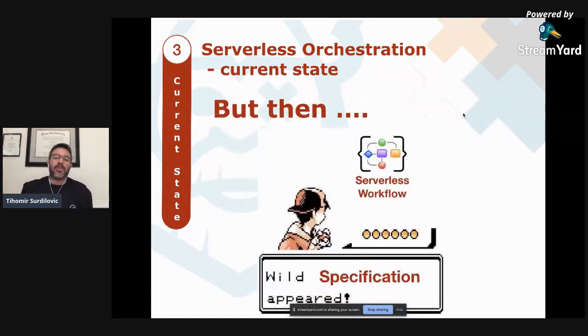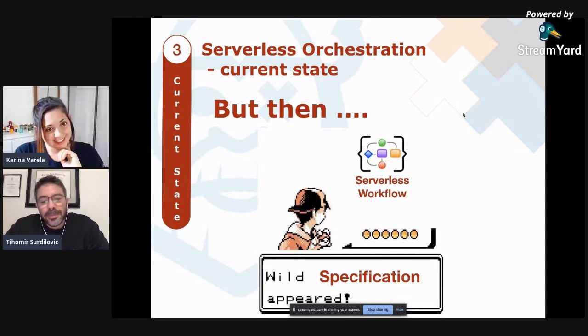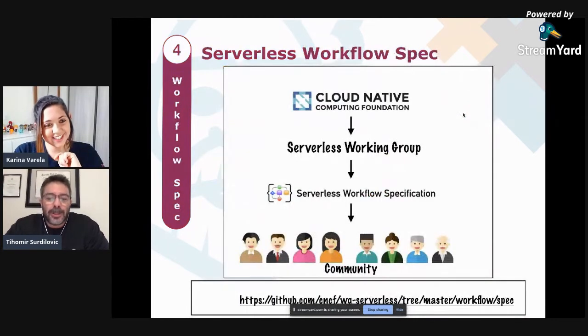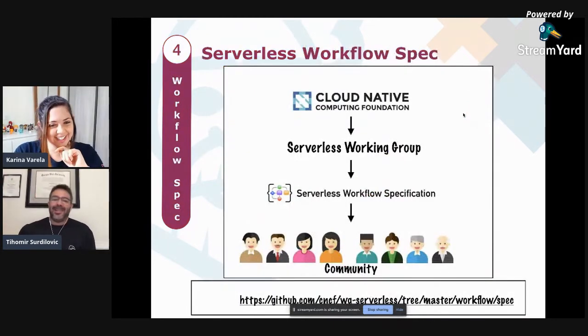So we were kind of bummed out about this, and then my daughter is actually going to laugh at me for using a Pokemon reference, but then a wild specification appears, which is a serverless workflow specification that we'll talk about. Not just a daughter. I have to admit, I love it.